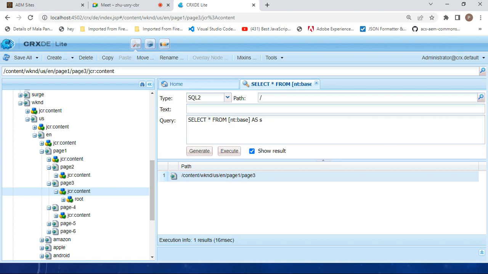Instead of this empty base, I'm just writing CQ colon page. After that, the select star from CQ page as S is also okay. I'm adding one where clause, and here we have one name property. Just use CQ colon page. Here I'm using a where clause, where we have a name statement. By using the name statement we can find out the nodes. If this node matches this name property, then it will return the result, otherwise it won't return it.